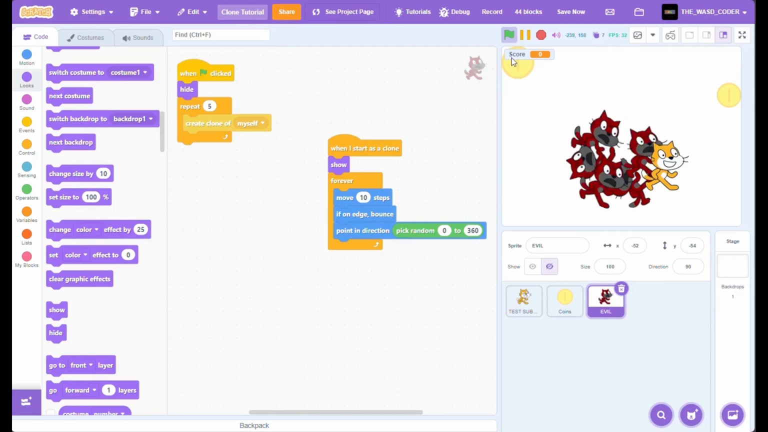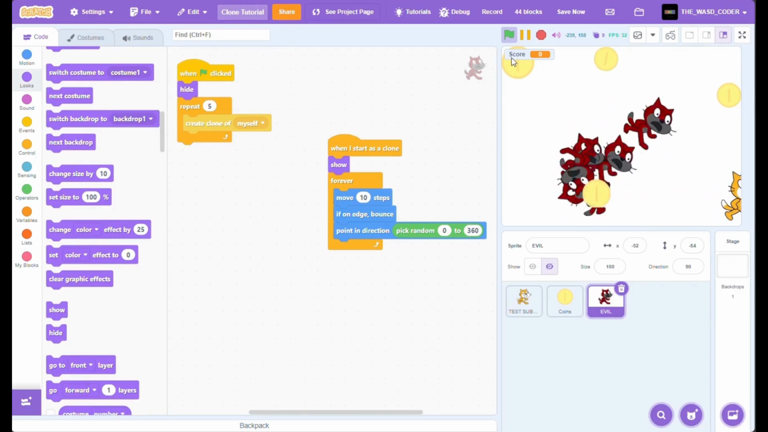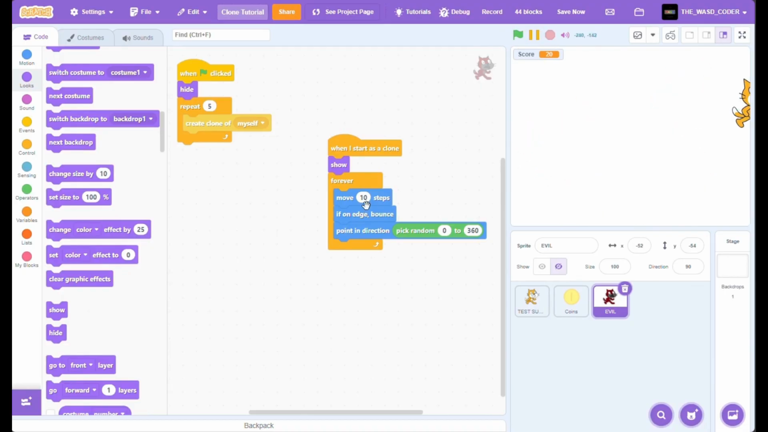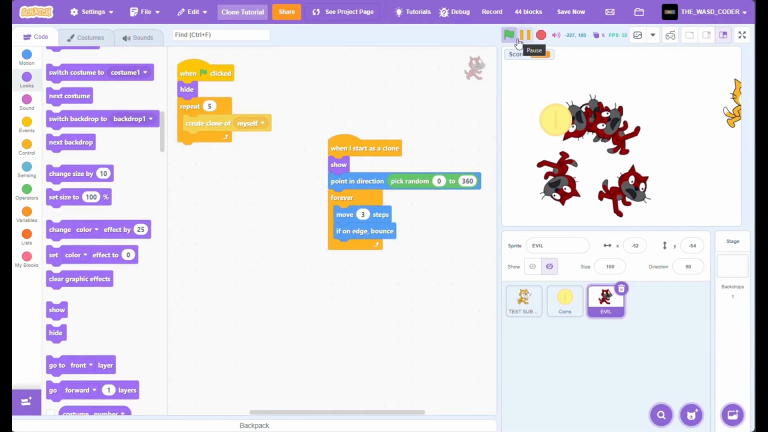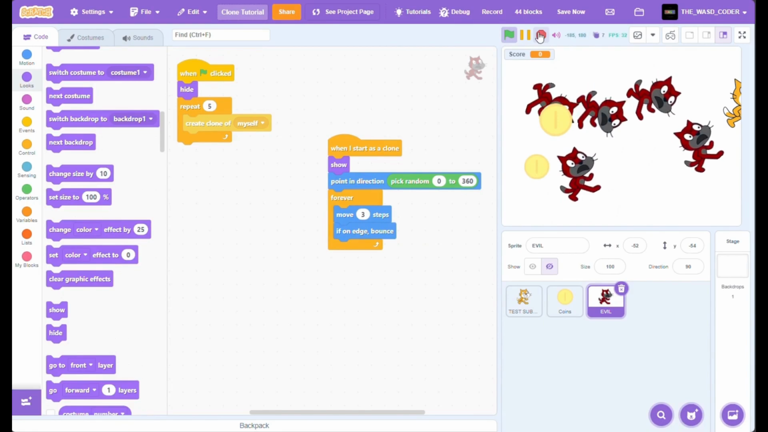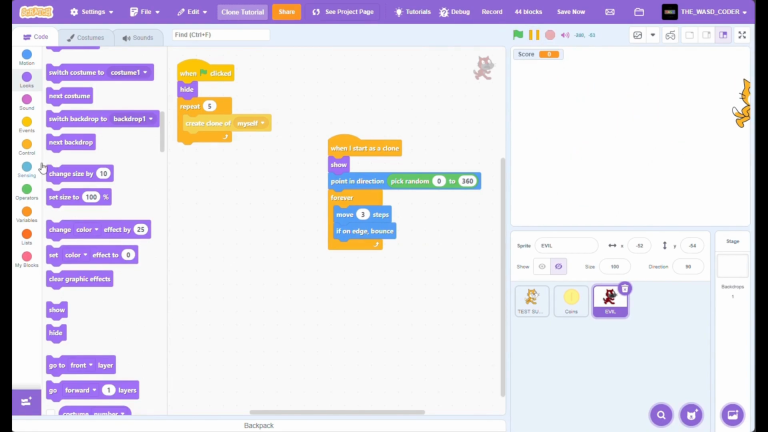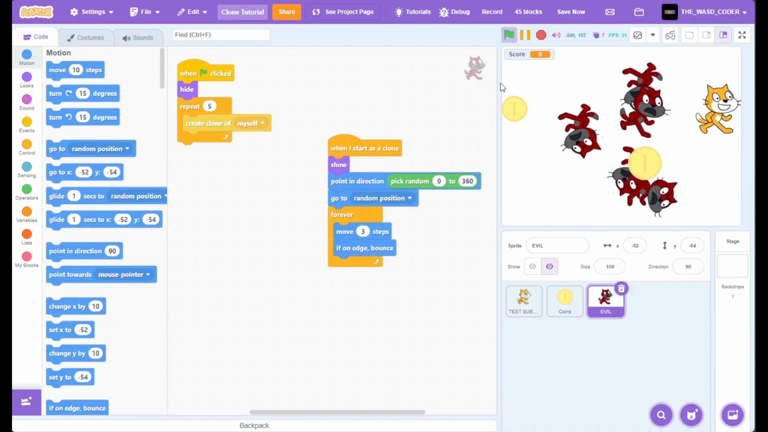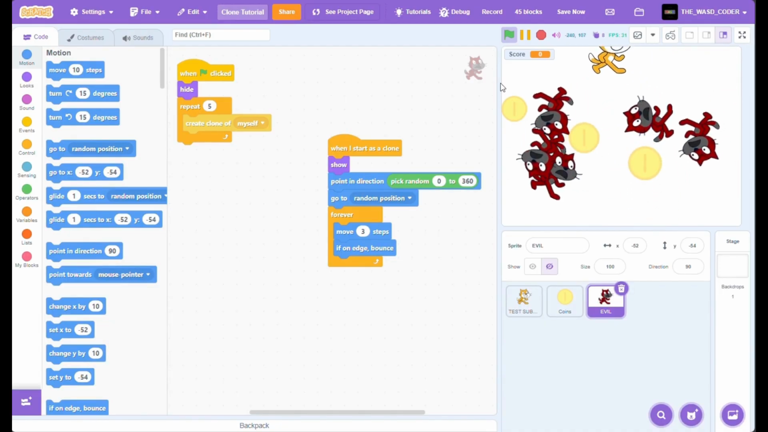And they all spawned in one pile. And that looks ugly. And they also move way too fast. And I also made a mistake, they should point in direction like this. But they all come from the same pile and that looks very bad. So let's get a go to random position. And now they'll all be on a random position. And this is what I'm saying. Look how hard it is, bro.